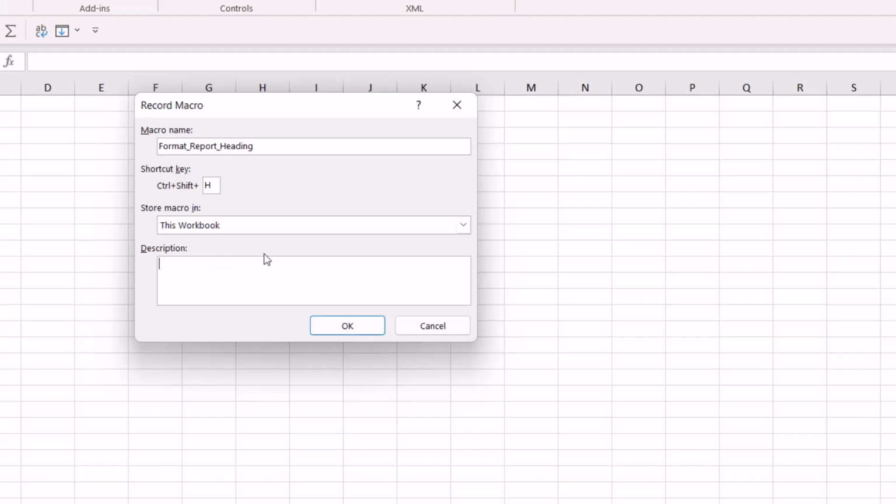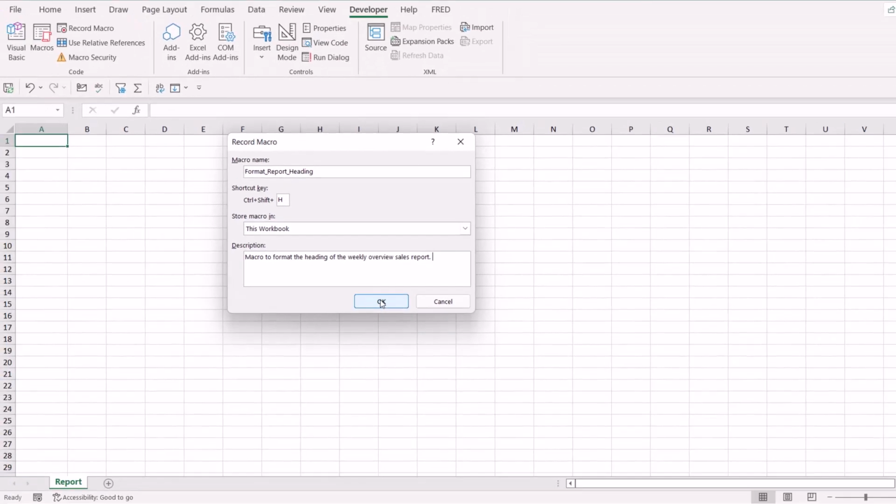And then finally, we can add a description. And again, I do always like to add a description in case somebody else is looking at this report. I want them to know exactly what this macro does. So macro to format the heading of the weekly overview sales report. Now it's also worth noting that as soon as I click OK on this window, I'm into recording my macro. So from that point on, anywhere that I click will be recorded in the macro.